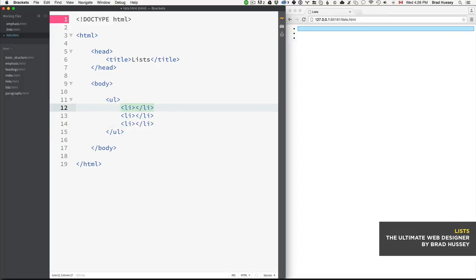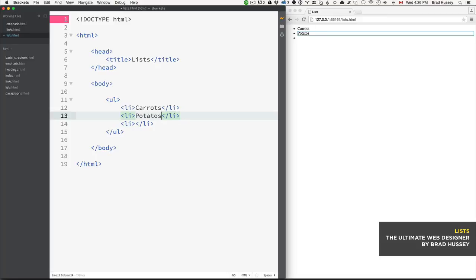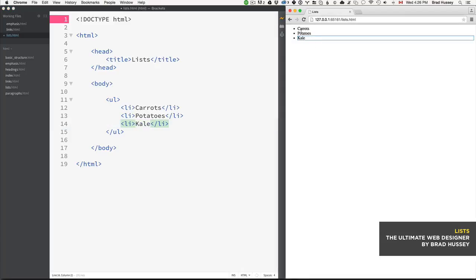So here we can add something like, let's add a list of vegetables. So we can have carrots, potatoes, however you want to spell it, and kale. So over here in our browser, you can see there is an unordered list. Unordered means there is no specific order. There is no numeric order to this list. It's just simply bullet points. And you can add as many list items as you want. This is called the unordered list.